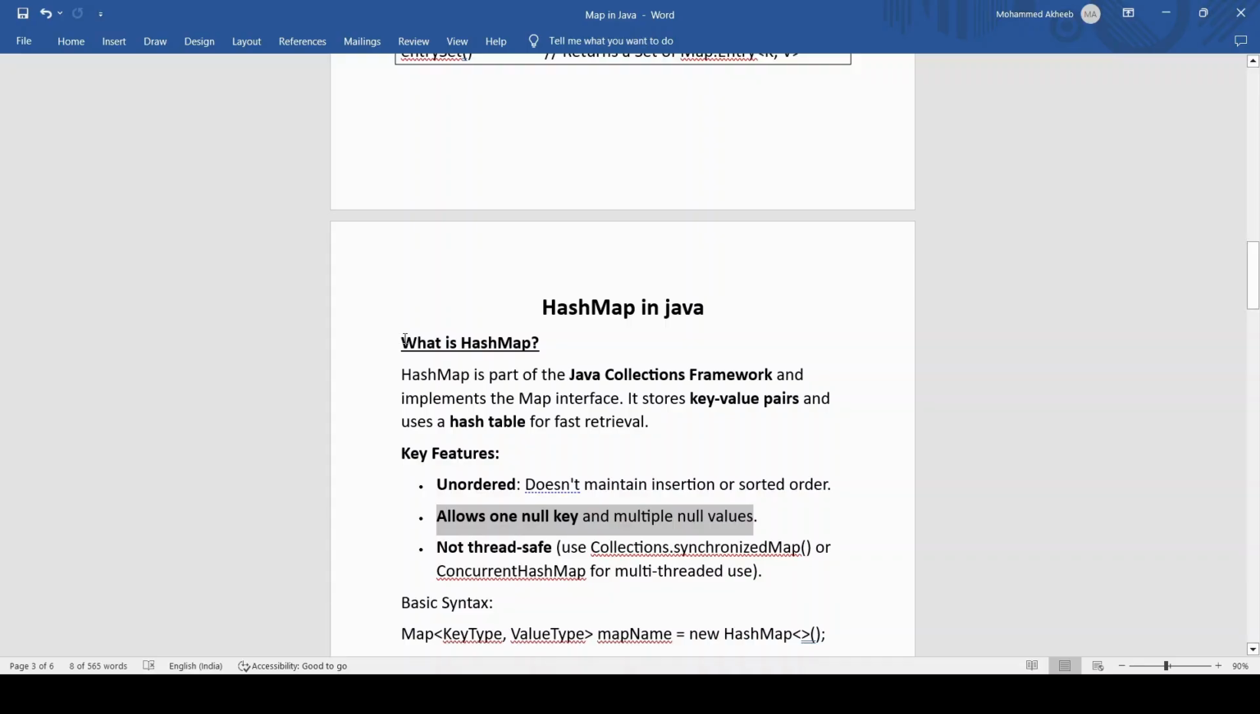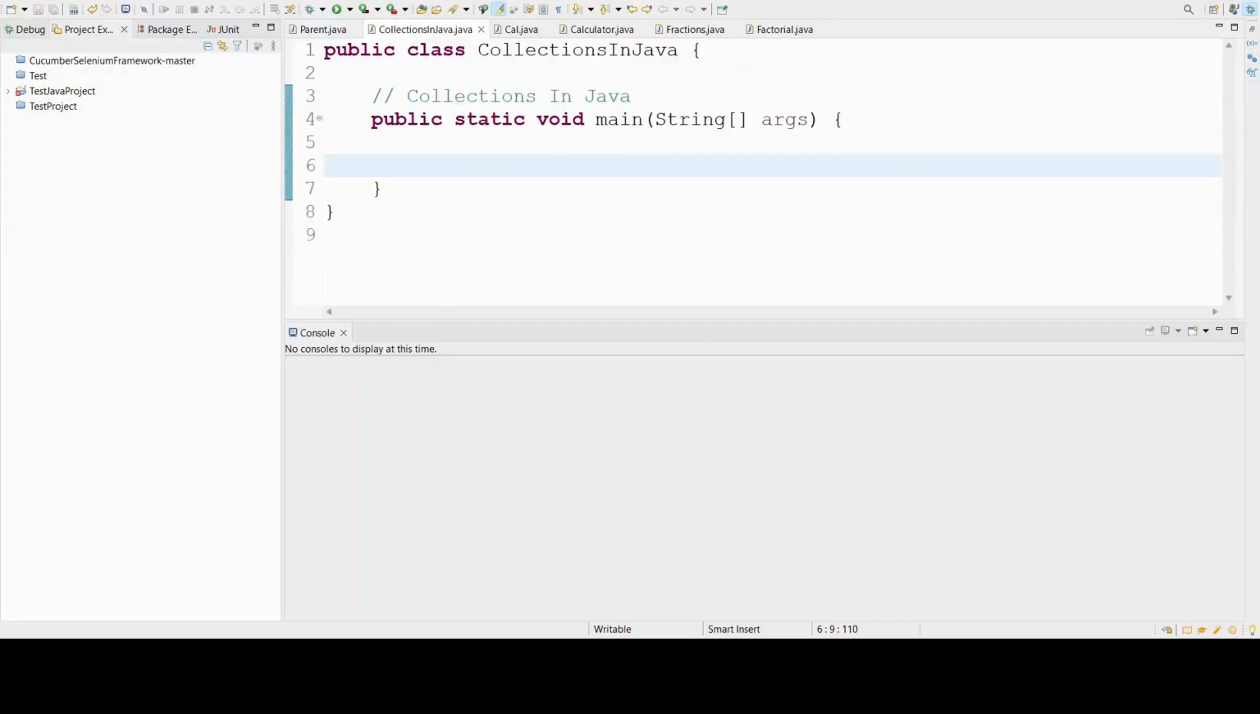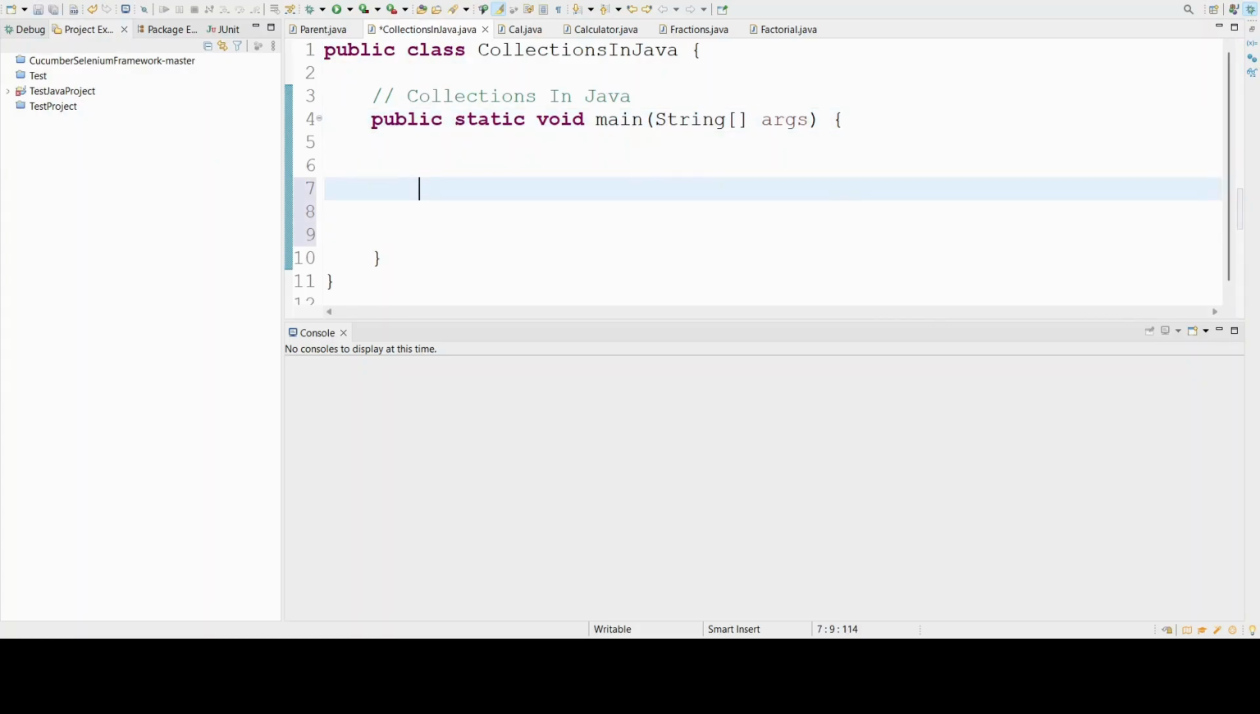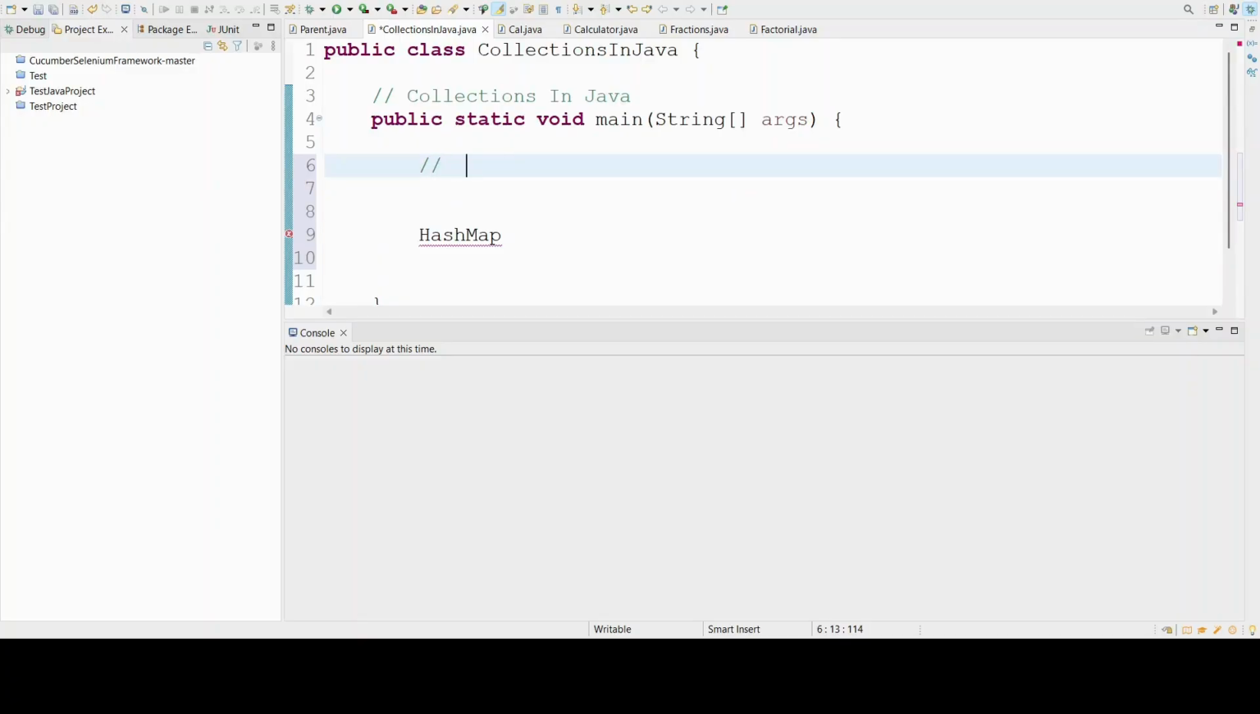Now let us see how to declare a map, or how to declare an implementing class of map. First let us go with the HashMap. HashMap is one word. Now what kind of data do I need to store? I'll consider something like this. I need to store name and roll number.